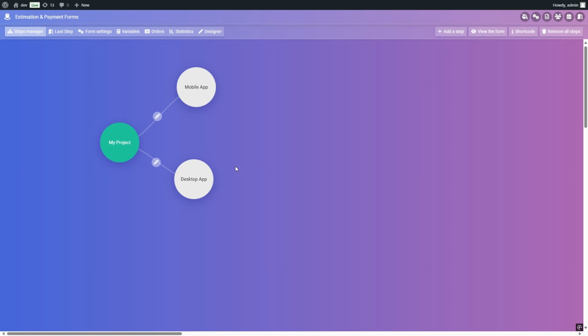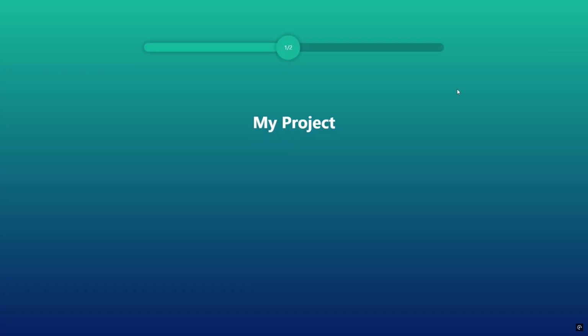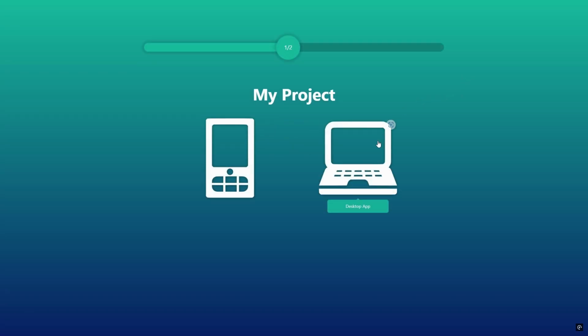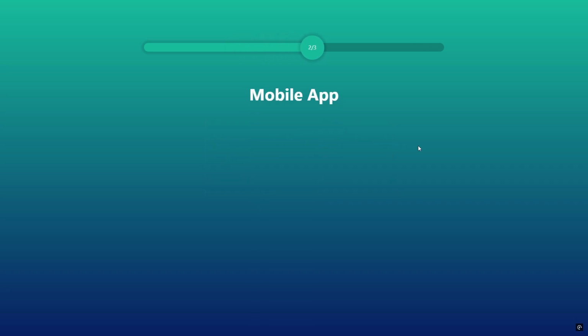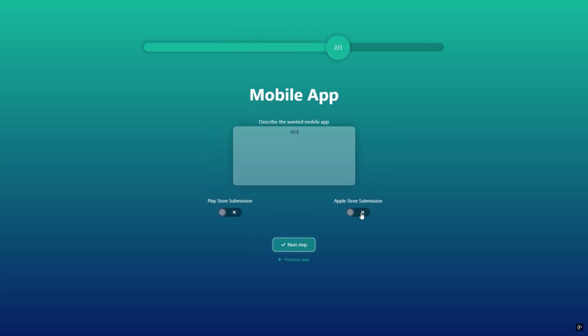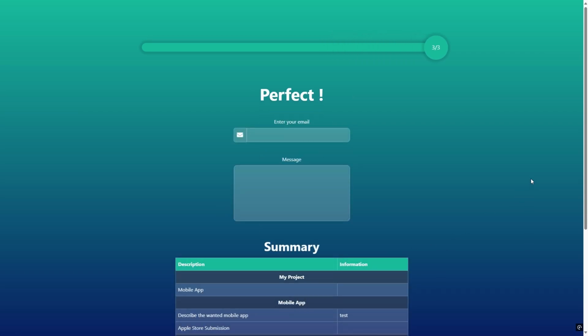From now on, the form should call the mobile app step when the mobile app component is selected in the My Project step, or the desktop app step if the user selects the desktop app component. Let's test the form to verify this. We see that the form displays the correct step depending on the selected project type. Our first goal is achieved.